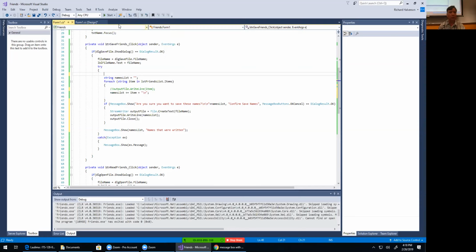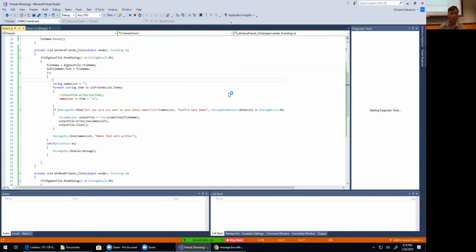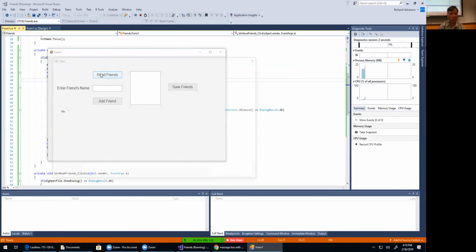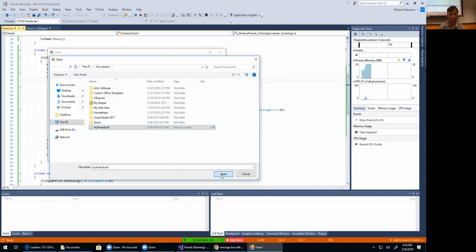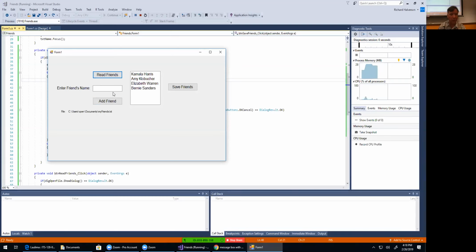All right, let's try this. It's gonna be a little different, okay? Read up these guys. Okay, got all those people there, and I'll add somebody else. Who's some other guy? Julian Castro or something like that? Somebody like that. Okay, there we go.